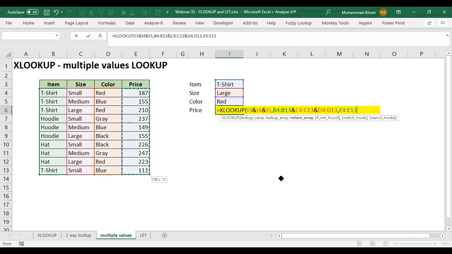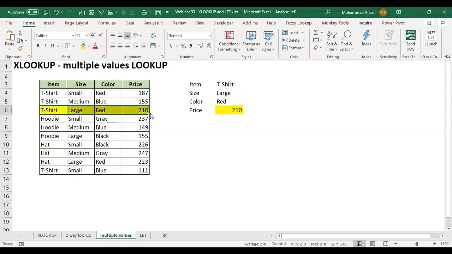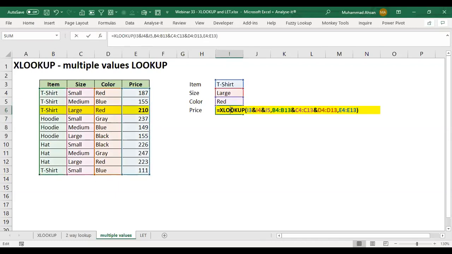Definitely we need the price. And when I close the bracket, as you can see, 210 is the price of a t-shirt which is large and in red color, right? So our answers are matching. So this is how, when you have multiple values as a lookup, you can very easily use XLOOKUP rather than doing different calculations in extra columns.